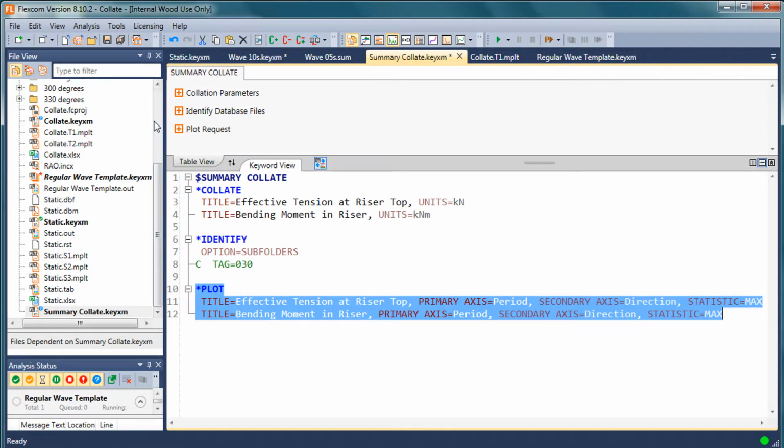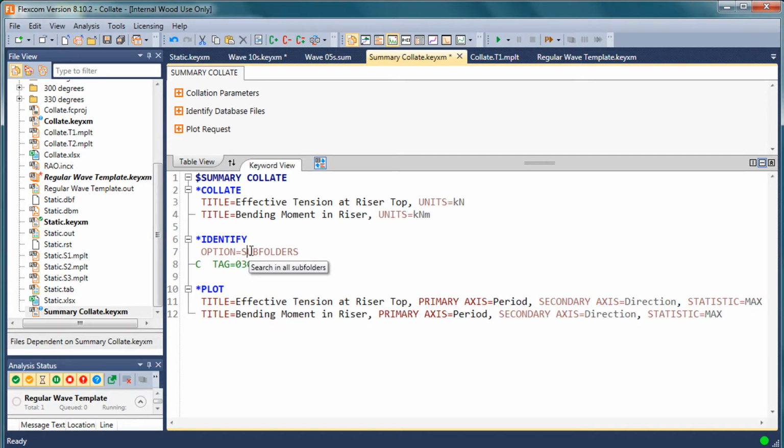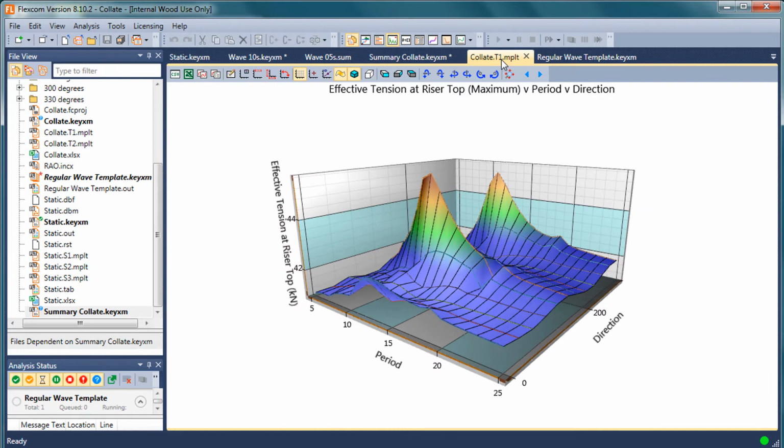So I think that concludes the tutorial on summary post-processing and collation. I hope you found it useful. It's certainly a very practical tool and something that you should find helpful in terms of your day-to-day usage of Flexcom. So I hope that you can join me in further tutorials as we go forward.